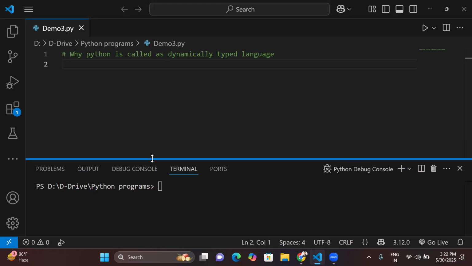Let's come back to our very important question: why is Python called a dynamically typed language? My answer is very simple: because in Python there is no need to declare a data type explicitly. You only have to store the value. Based on your value, internally your Python interpreter plays a very important role, because Python is an interpreted programming language. Your Python virtual machine is nothing but your Python interpreter.